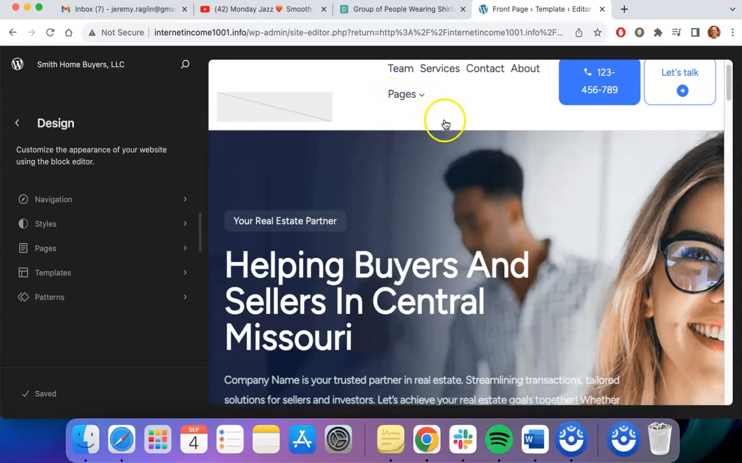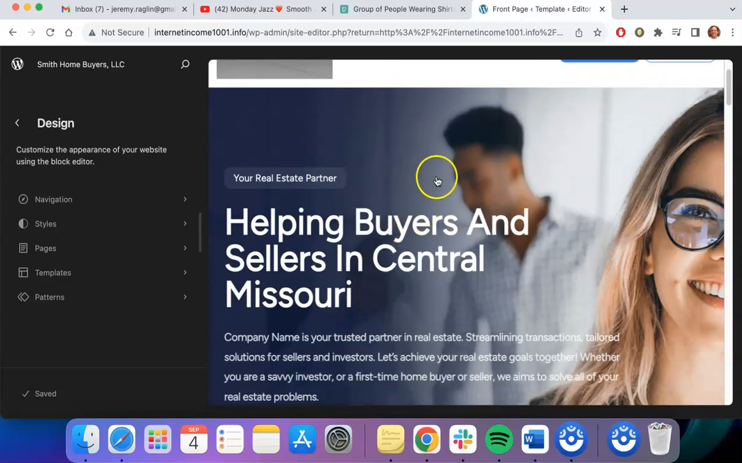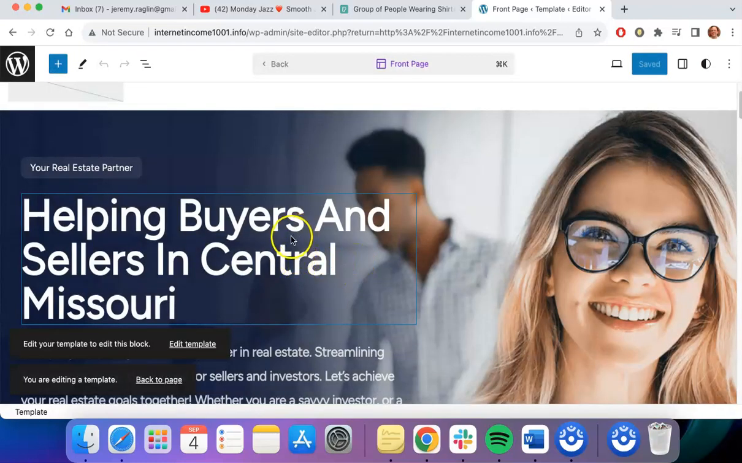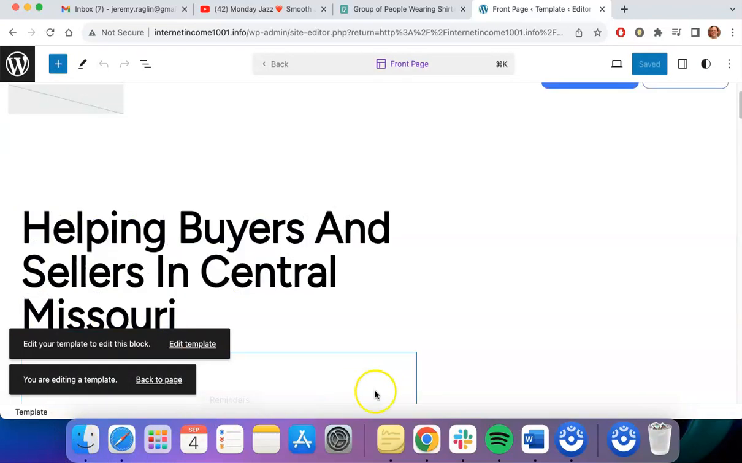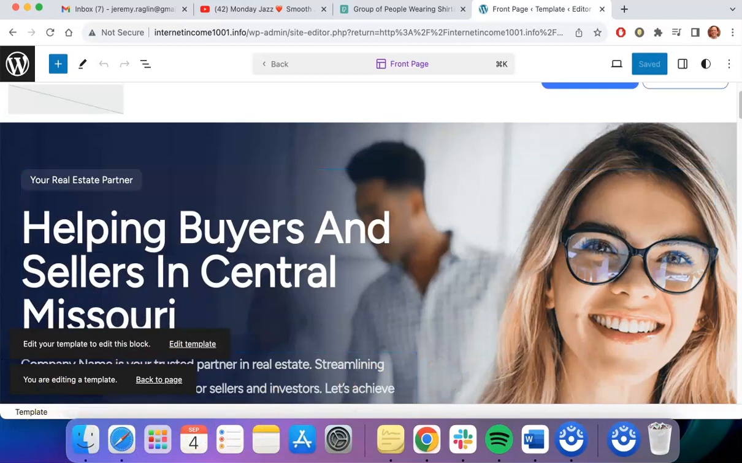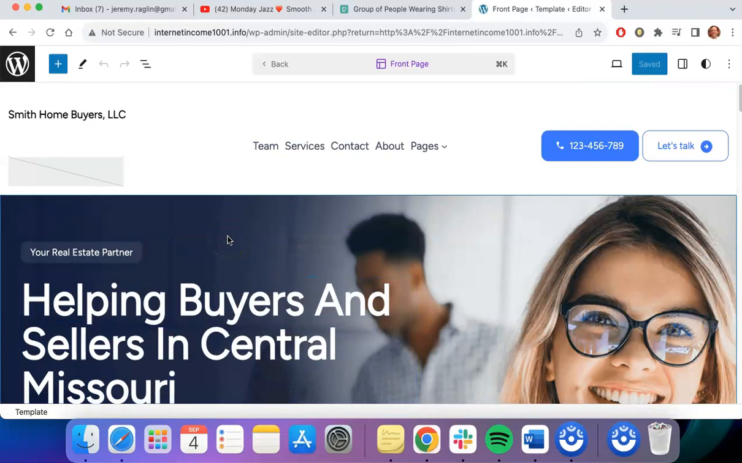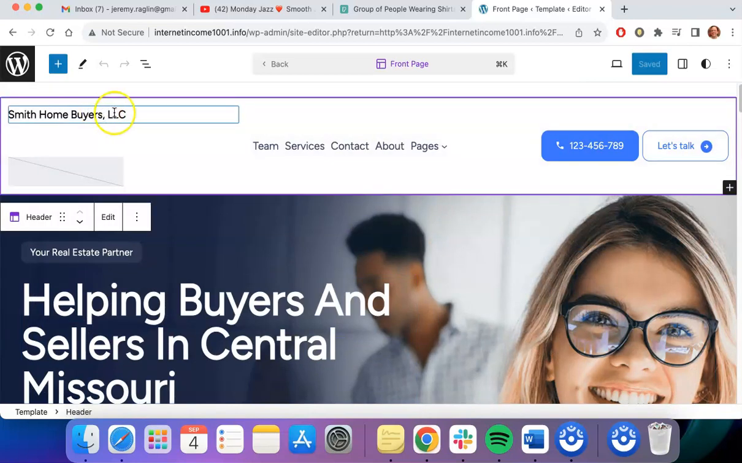So now to start working on this template, all you have to do is just click on it. It's going to open it up and it's going to say edit your template to edit this block. So you click on edit template, and now here we go. Okay, so we're going to start editing this template. So the first thing that we want to do is right at the top of the page. Up here you want to put in your company name.